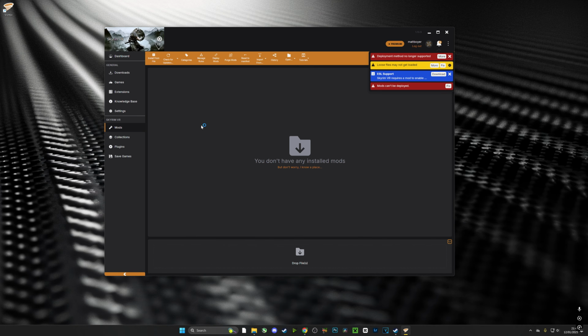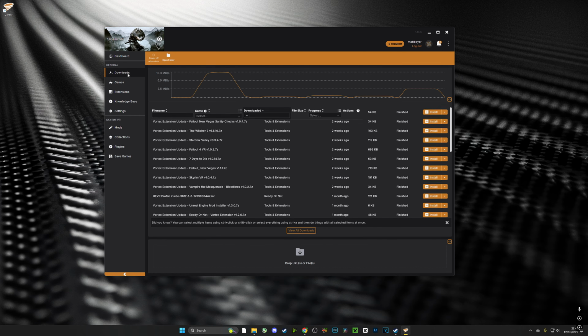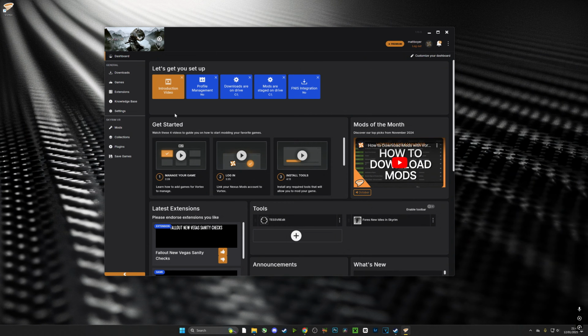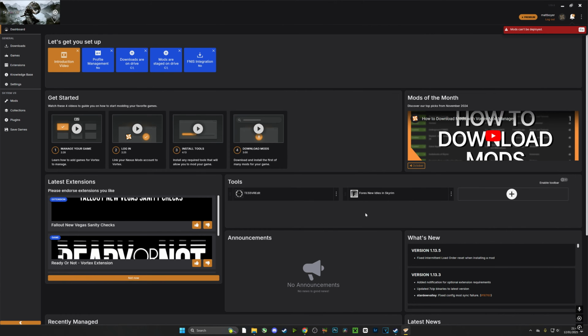Now, for the next step, we are going to launch Vortex and make sure that we are managing Skyrim VR. So select games and then select Skyrim VR. Now from here, if we go to the dashboard, you should see Skyrim script extender over here. But if you don't, push the plus button and you'll see SKSE.